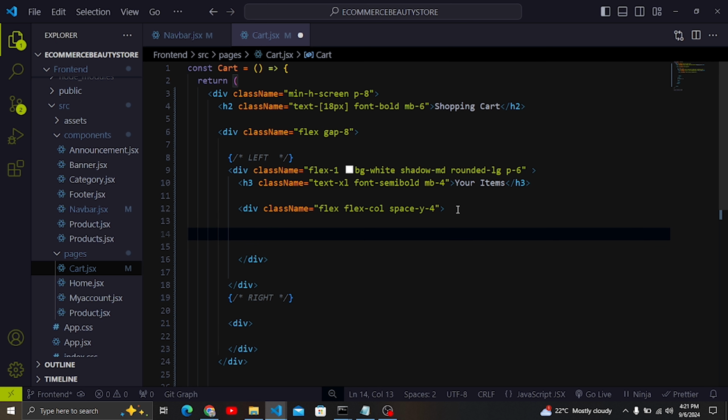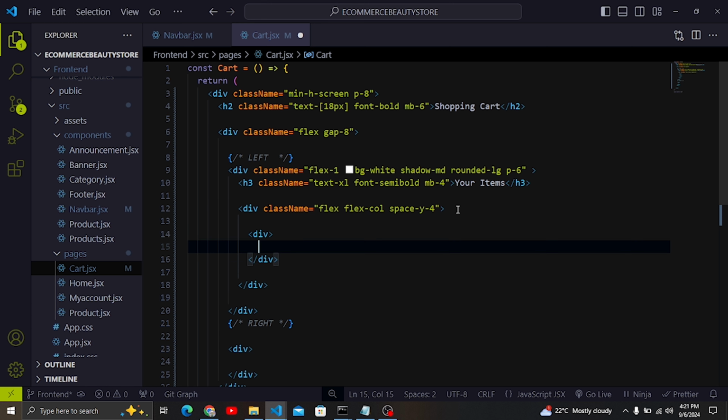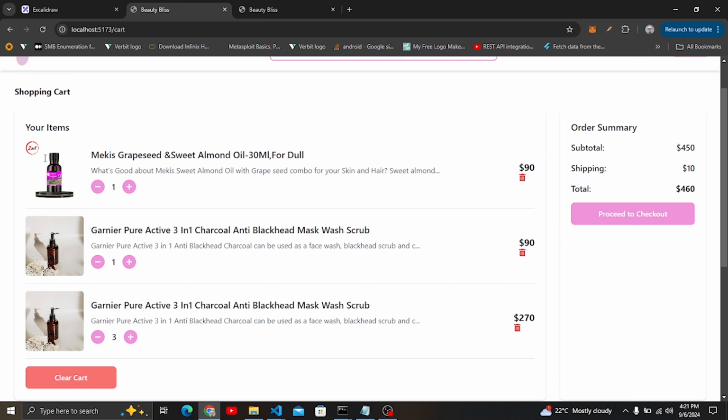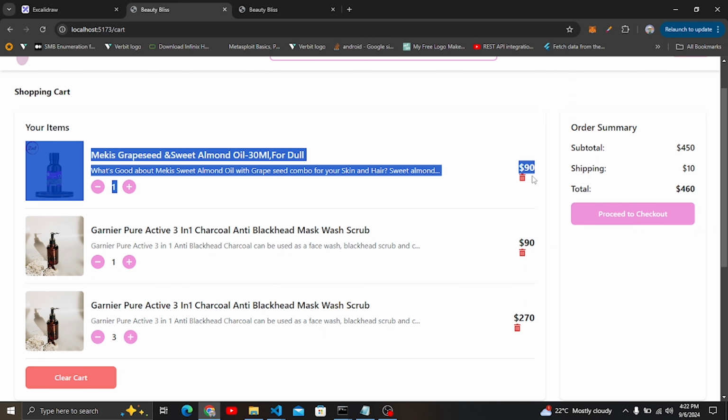So now let's continue and build one product. The container that holds one product, so this part here, like that.